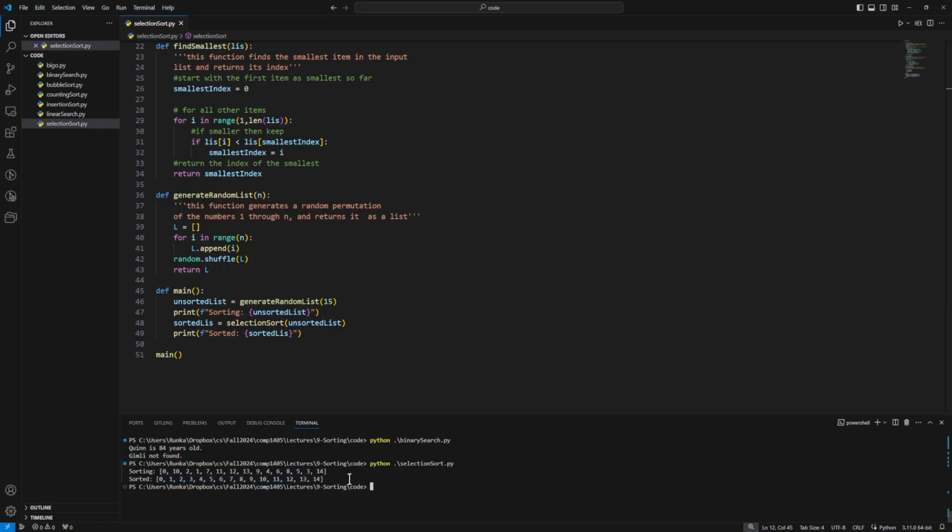So it does the same thing as a bubble sort, but it does it in a different way. Notice also with the bubble sort, we were sorting the original list. So our unsorted list here would be the thing that was changed. In this case, we're returning a new list. So it's called sorted list, and that's the thing that is sorted, whereas our unsorted list remains unsorted. So whereas our bubble sort was an in-place sorting algorithm, our selection sort is not.